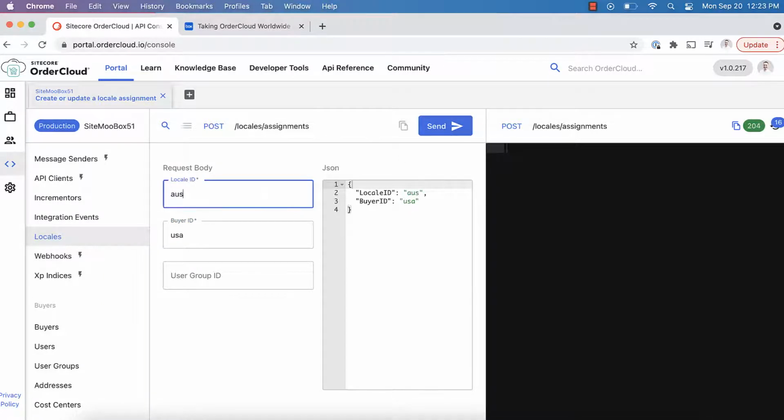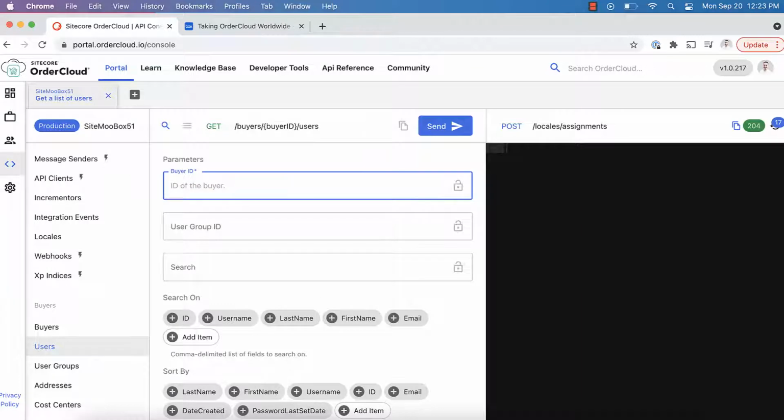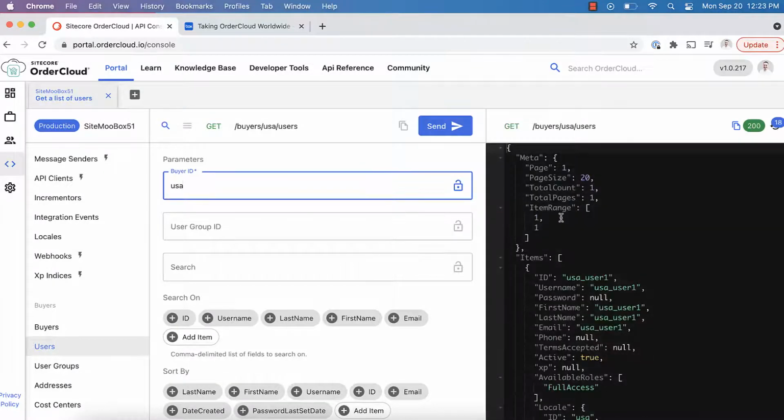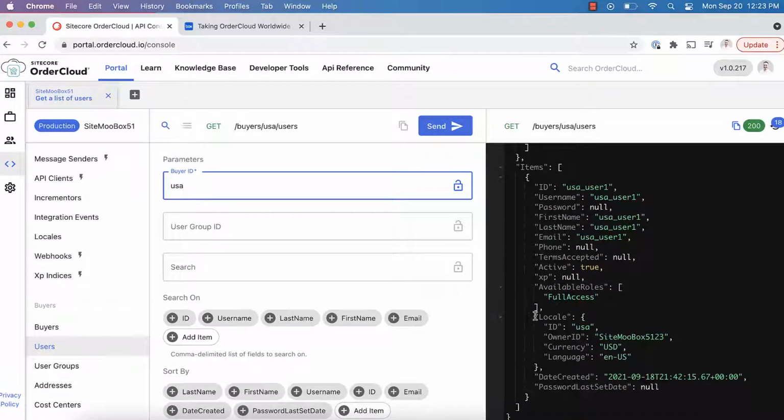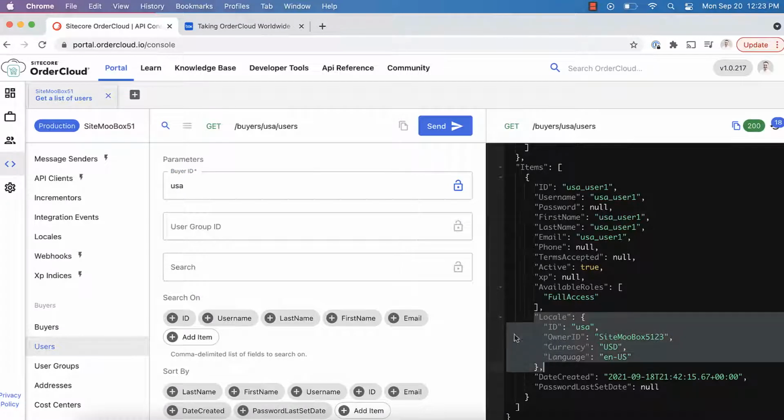And I'll do the same for my Australia locale. All right, now that those assignments are made, we should be able to see locale flow down to the user. And we can see here locale is now on the user object.